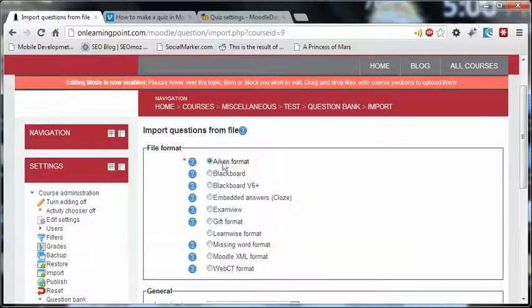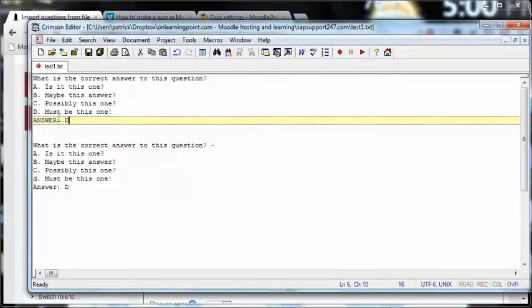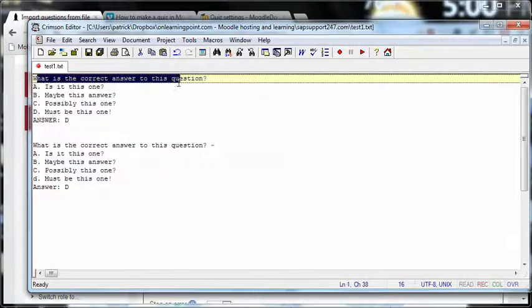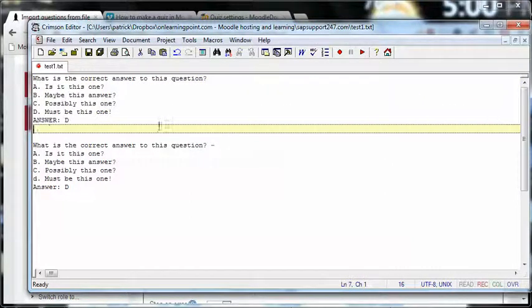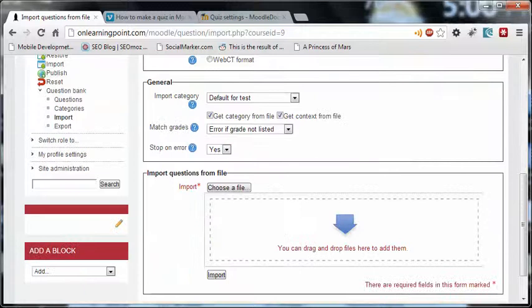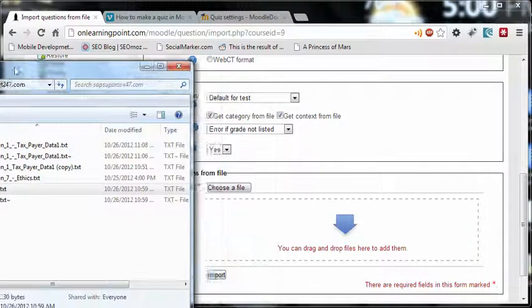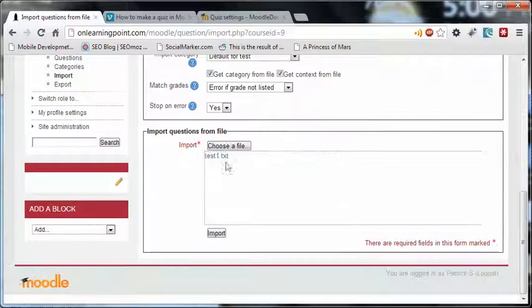choose Aiken format. This format is the format that these questions are already set up in. It's a very simple format where it just says the question, the answers, and then the correct answer. We're going to choose that. Now, the next thing we want to do is take that file and drop it right into here. It's going to choose it, and we're going to click on import.